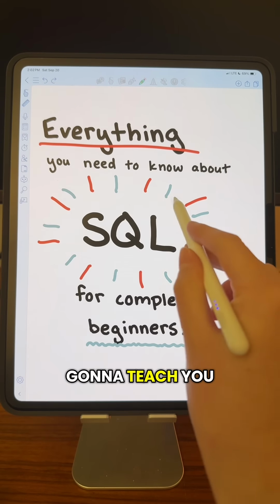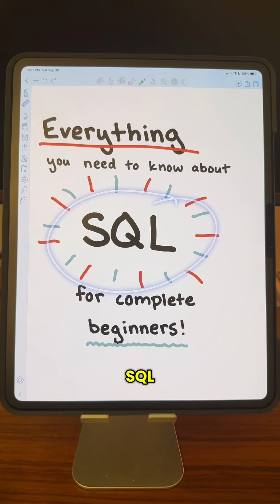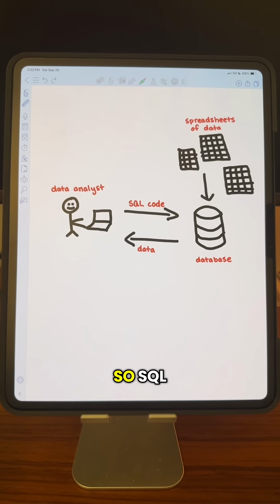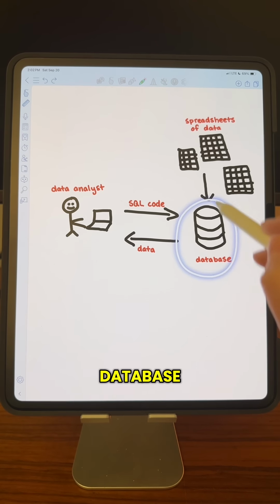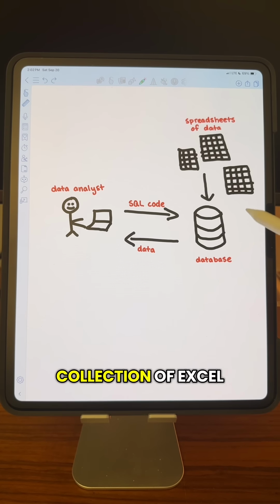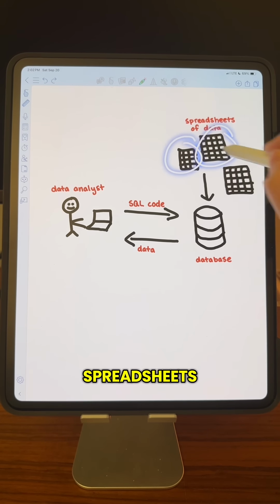This video is going to teach you everything you need to know about SQL for complete beginners. So SQL, or SQL, is a coding language that you can use to get data from a database. And a database is like a collection of Excel spreadsheets. And each spreadsheet is called a table.